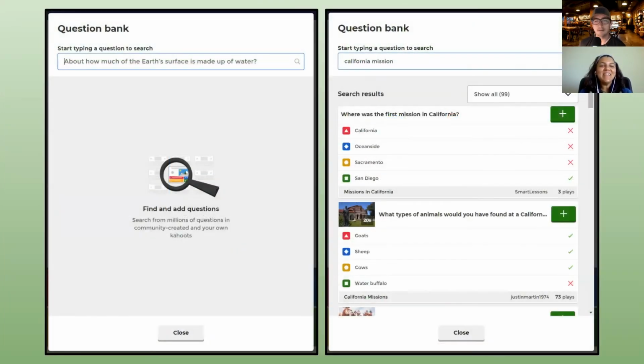So if you were to click question bank for adding another question, you're going to be able to search for questions and then add them, which is super nice because, as you can see on the right-hand side, Marshall searched for California missions, and answers and questions that someone has already created showed up. You can add them to your own Kahoot that you're making by hitting the green plus button. This saves you so much time because you can see the answer choices, you can see the questions, and you can just keep scrolling through all of the different questions that there are.